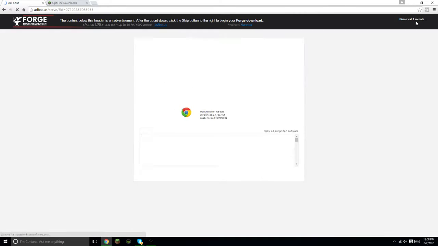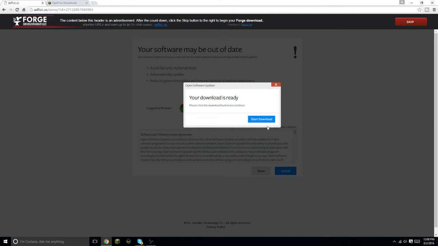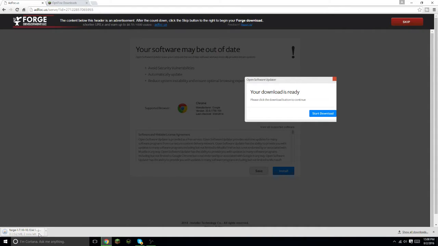Now, on the top right, as you can see, it says please wait so and so seconds. Do not click on anything down here. These are most probably viruses and stuff, so you do not want to do this. In the top right, as you can see, after you wait about 6 seconds, it'll say skip. Click on that, and as you can see, the download is starting to actually download.